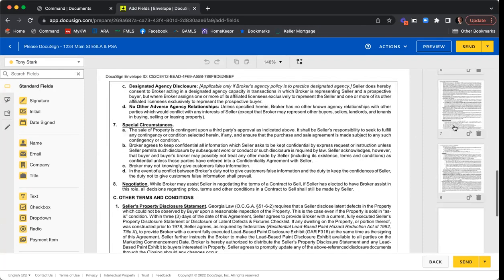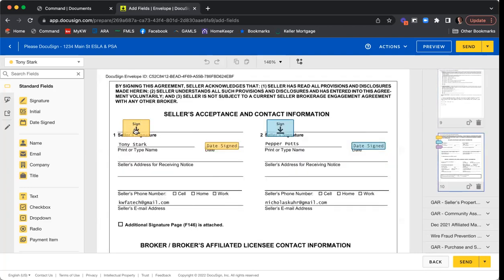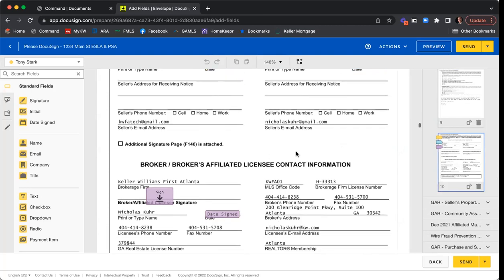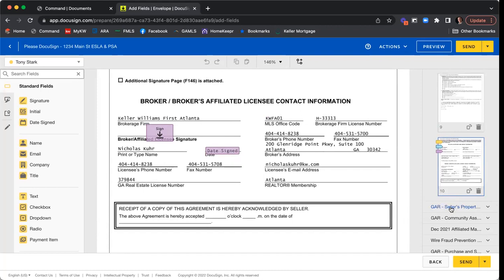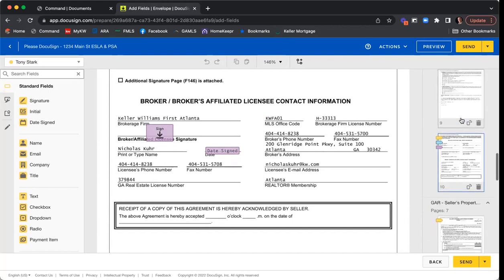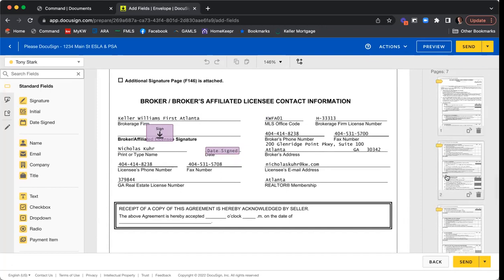And if I scroll through, you'll see here on this last page, it has these little stickies letting me know, hey, there is an assigned field to Tony, Pepper, and myself on this last page. So if I click on here, it'll take me and it shows me all the signature fields, date sign fields from the clients and myself. Going down to the seller's property disclosure, you'll see here, there's a yellow tab on each one of these pages, which lets me know that Tony has assigned fields on this page.